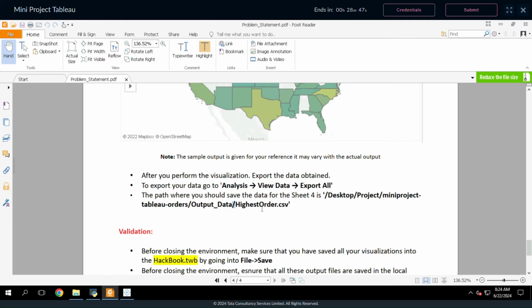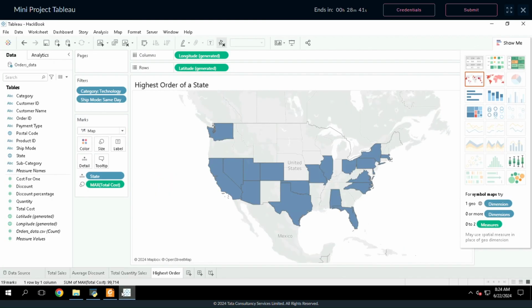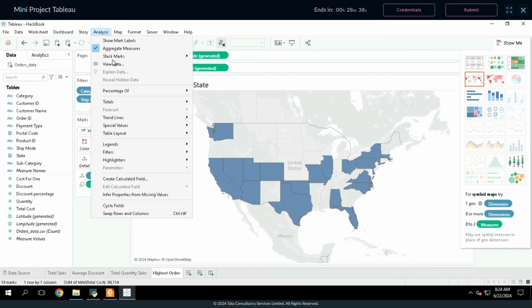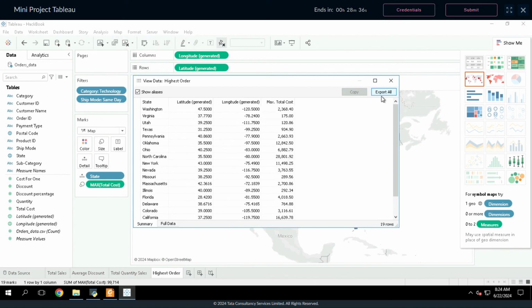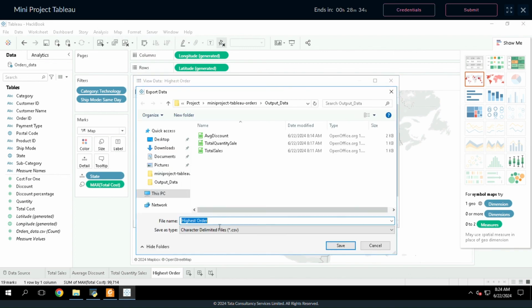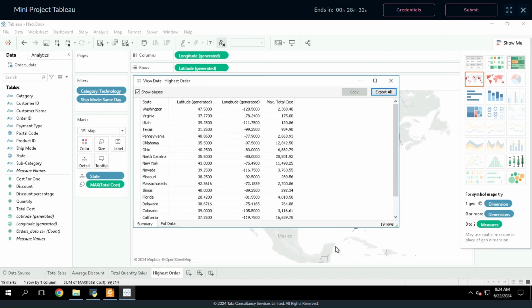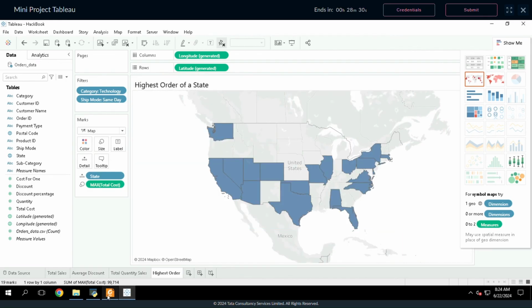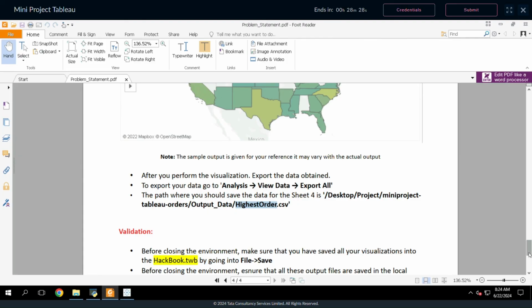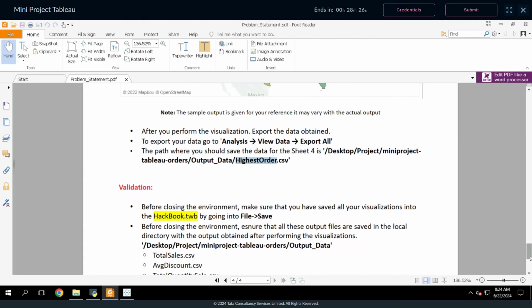So same thing we have to do, we have to save this workbook. We have to just copy the name of the sheet which is the highest order. So go to Analysis, View Data, Export All, paste the name and save. After that we have to follow the instruction. So before closing the environment, make sure that you have saved all the visualizations by going to File, Save.